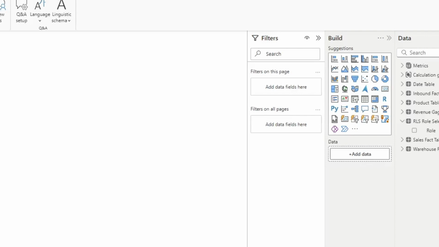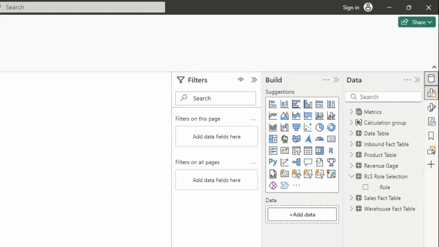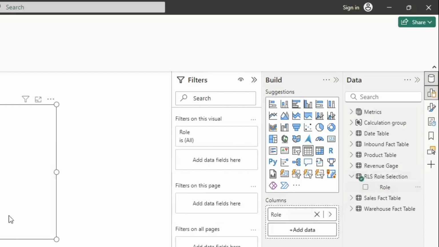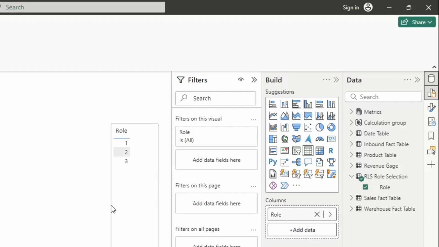All right, here we are. So let's insert a new table and take a look at what we just did. Here I am in this table, and I'm going to bring over role from RLS, and we're going to go ahead and save that. Now, RLS isn't active right here, so we can see all of our values.